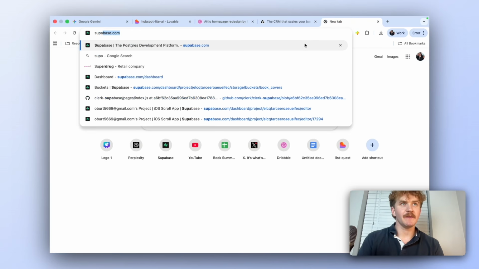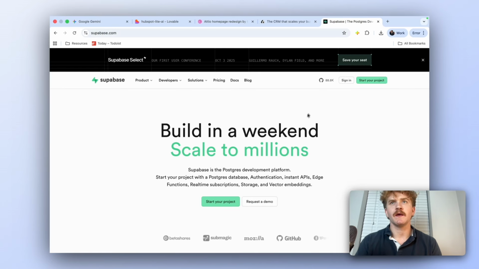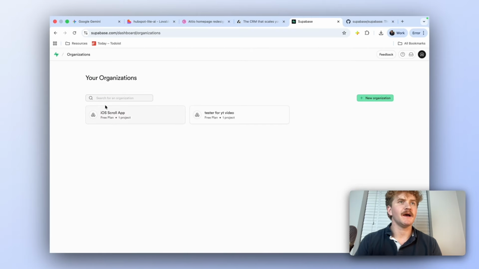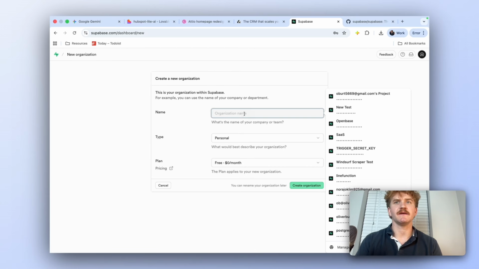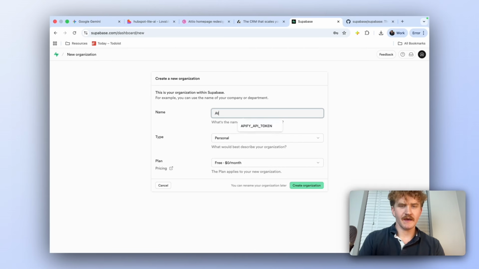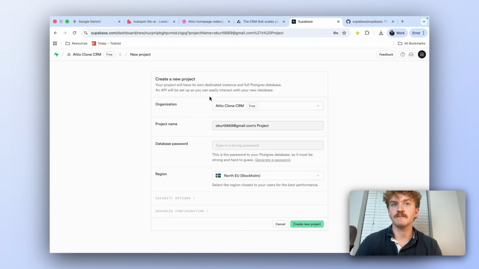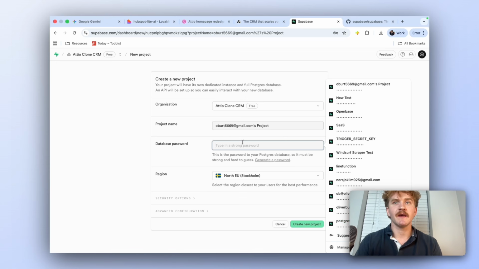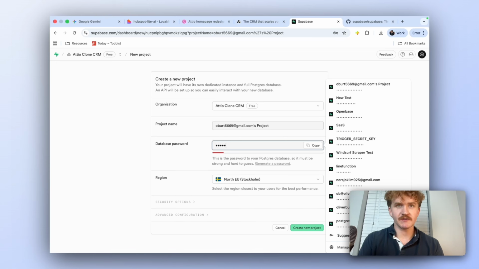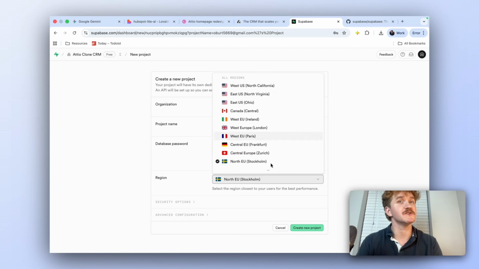While that's cooking up, I'm going to go to Supabase. I'm going to go into, oh, I've clicked the wrong thing, dashboard. And I'm going to create a new thing. So, Attio clone CRM. So we're creating a new organization, guys. Personal is free. That's fine. Create organization. Supabase is going to be free as well, because we're just not going to be doing that much with it. I'm going to just choose North EU, or should I choose?